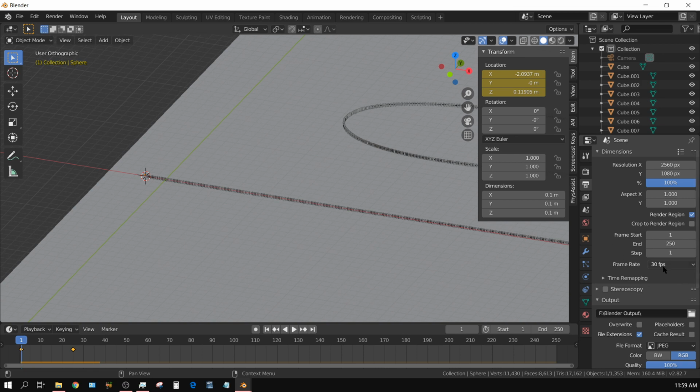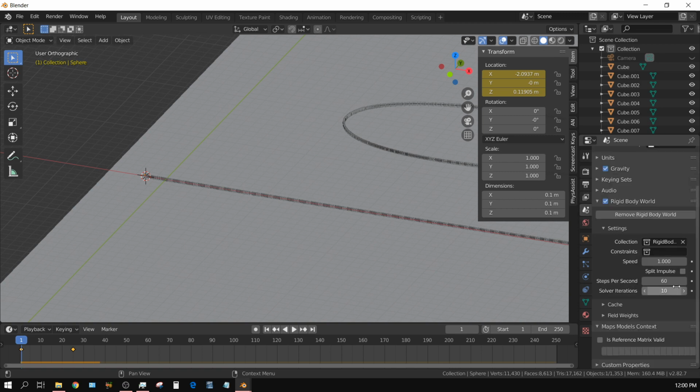But whether you have it on 30, 24, or 60, or whatever, this number right here needs to be a multiple of it. Basically, if that's set to 30 frames per second, you need to have this on 30, 60, 90, 120, 150, 180, 210, 240, you know, a multiple.